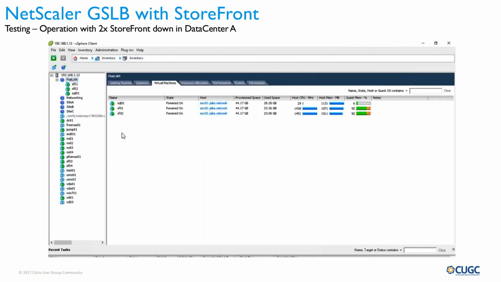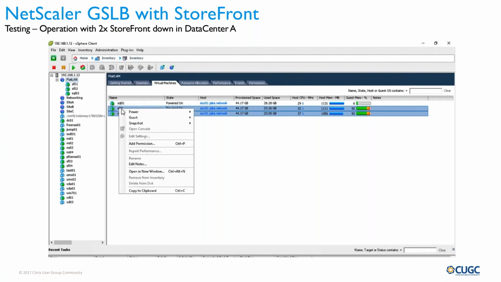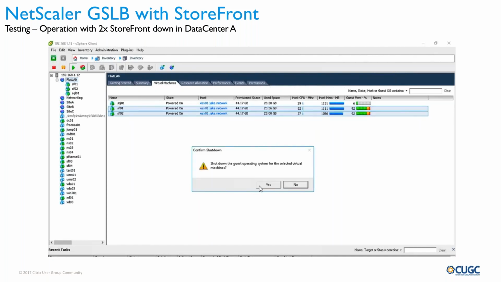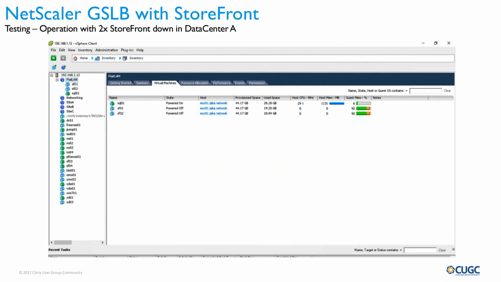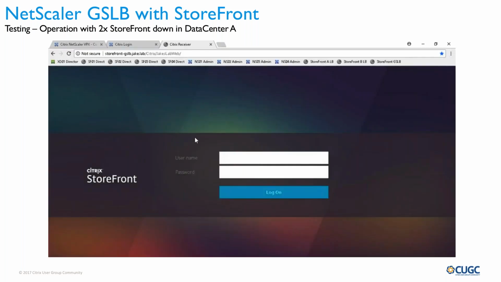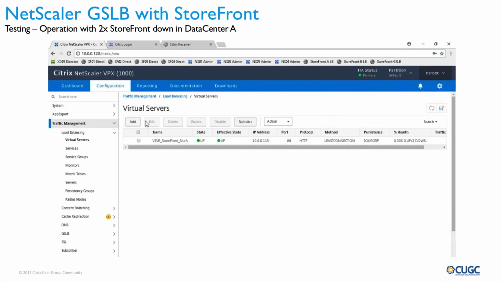I'll just pull up the VMware client, and we'll just shut those 2 storefront servers down. So SFO1 and SFO2 are my storefront servers in my first data center. So those are down now. What we'll do is we'll just check that the monitors pick that up.